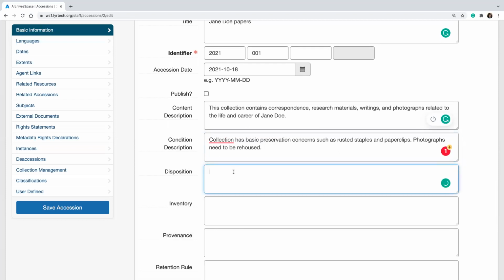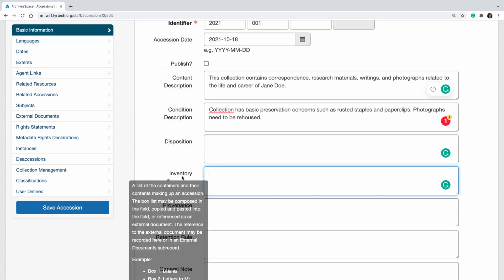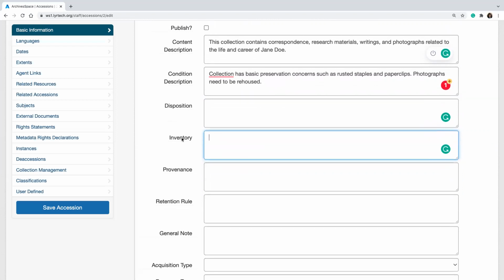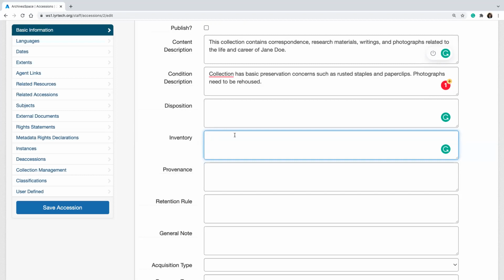So if you were to separate out materials, like if you keep your AV and that's a completely different collection, or if oversized become a different collection, you can say that you've separated out materials here. If there's an inventory, you can list that here. You'll also see later on that there's the ability to add external documents. For the inventory here, this can be like the tooltip shows. You can just have box 1, diaries, box 2, letters, and it can be just a general inventory. But if you've created a whole Word document and you want to link to that or want to make note of its location, you can either write the location here or you can add it as an external document.